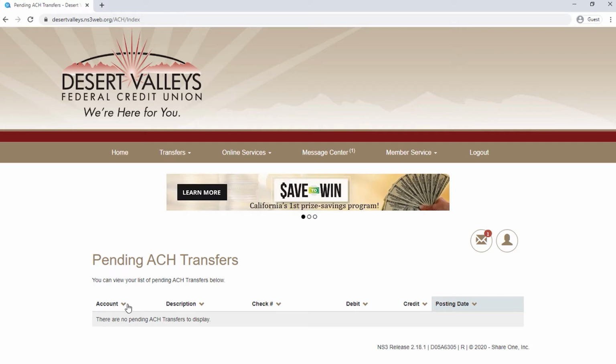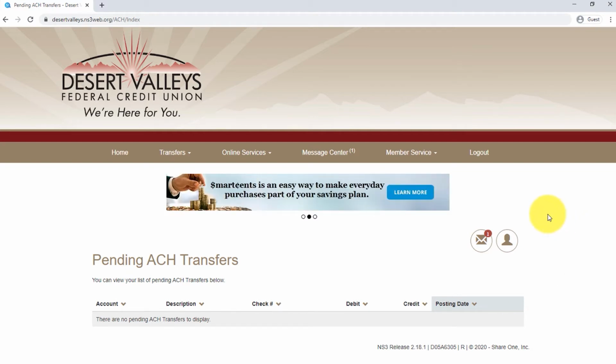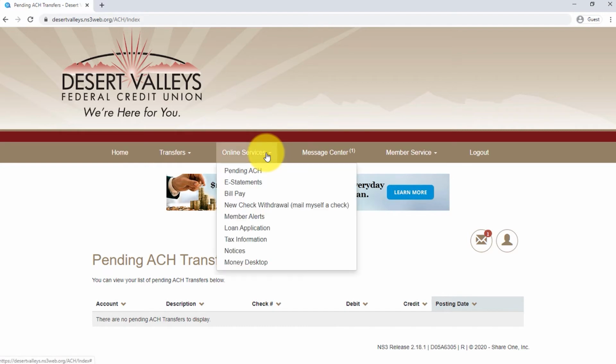Below, you can see the account number that the transaction is going into or coming from, a short description of the transaction, the check number, whether this is a credit or debit, and the posting date for the transaction. That's all for pending ACH. It's pretty straightforward. Let's head back to the Online Services tab and go over e-statements.